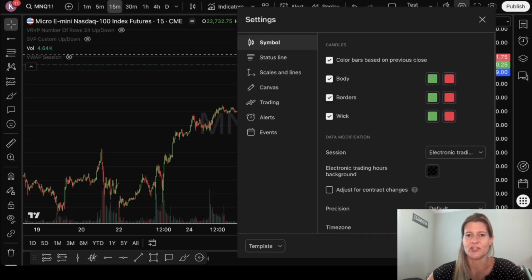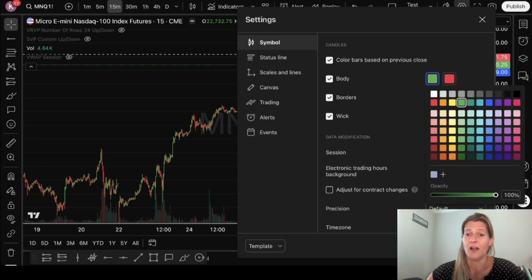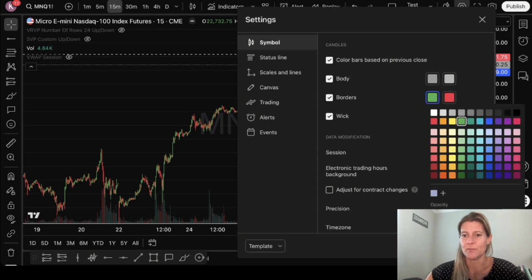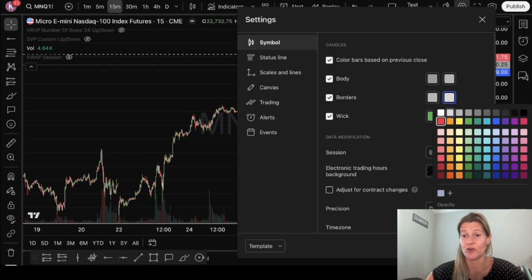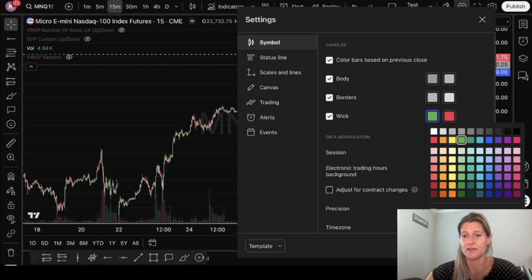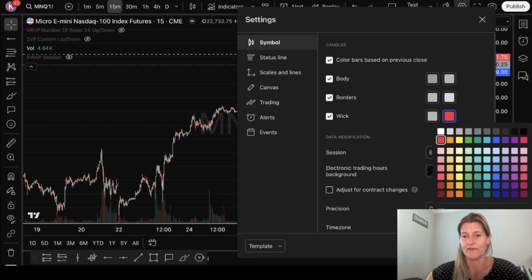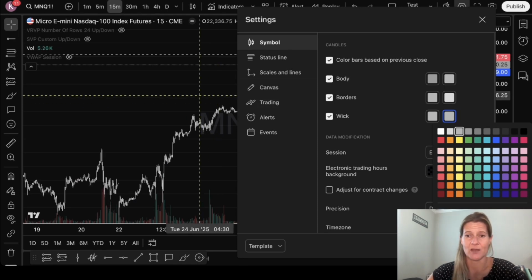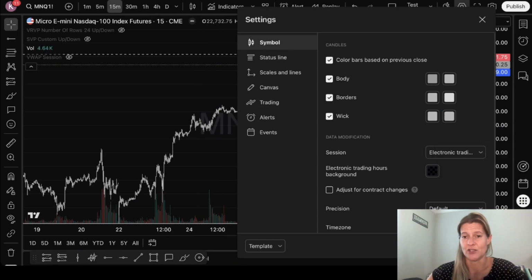The symbol, so this is going to be your candlesticks. Some people like them to be all gray so that you can't really tell the difference between the red and the green. Some people change them all to gray, so you can change those colors. Also, like I said before, if you change the black background to a white background, you're probably going to want to change the colors of your candles so you can see them better. So that's up to you.